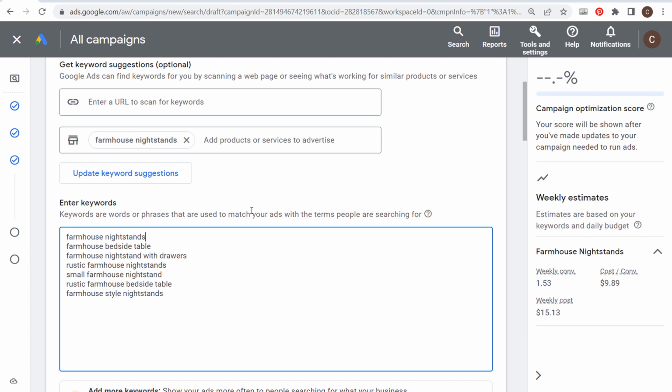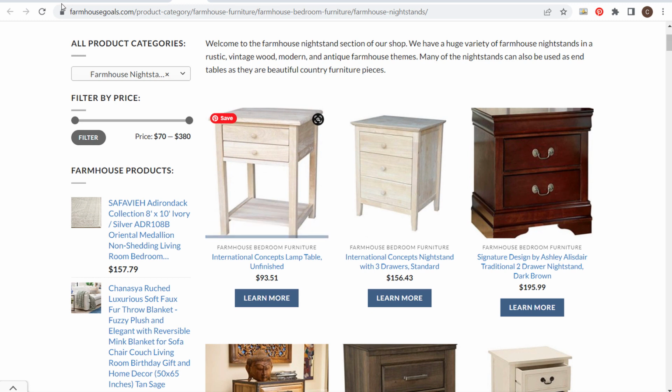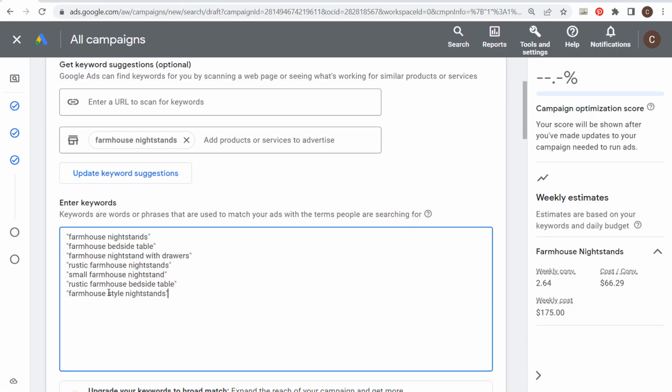And what you want to do is put quotes around your keywords to use phrase match keywords. If you would prefer to use exact match keywords, you could just put brackets around your keywords like this. So I'm going to do that now. Okay, so we have quotes around all of these different keywords that we're targeting here. So we have our farmhouse nightstands ad group. We're going to be sending traffic to our farmhouse nightstands page, and you can see the different keywords we have here are all phrase match keywords, and they're very relevant to the products that we have listed for sale.